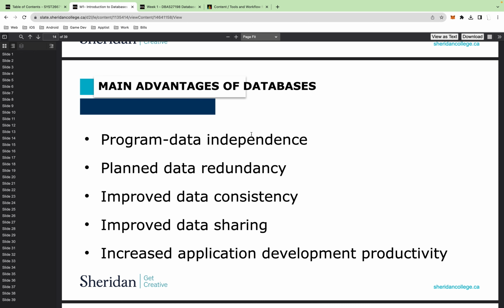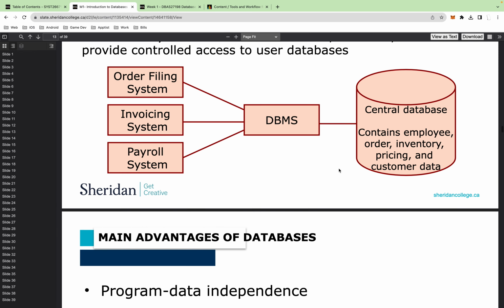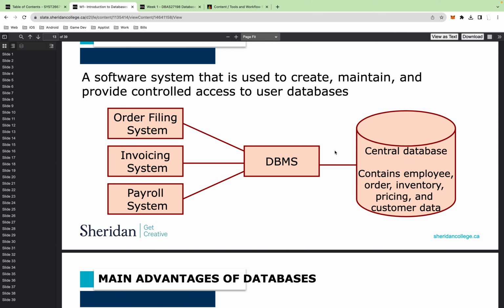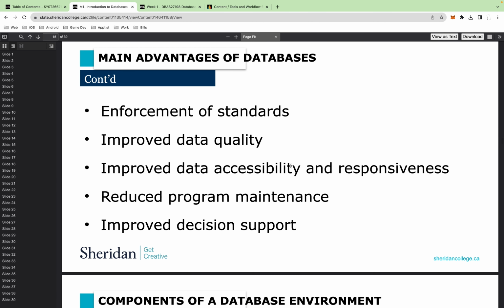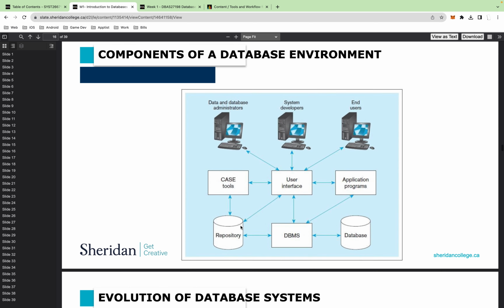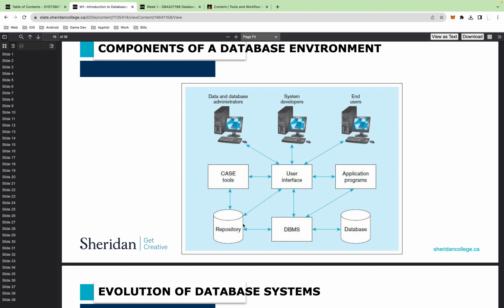So guys, the main thing about databases is that we have independent data, right? So the data is by itself. It doesn't need multiple copies of each other. They're all centralized in one place. So that's a great thing about having a database. Also, we have enforcement of standards, improved data quality, improved data accessibility and responsiveness, reduced program maintenance, and improved decision support. So guys, databases are the way to go when using data inside of a program.